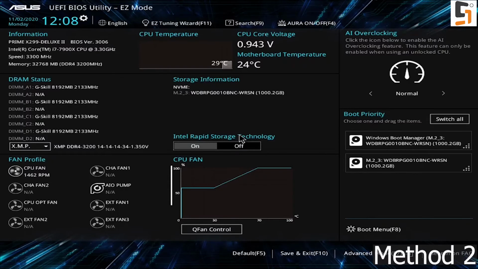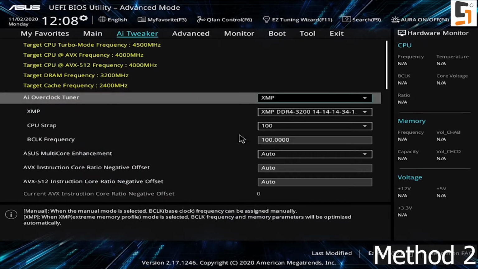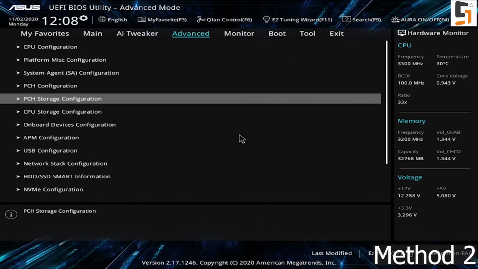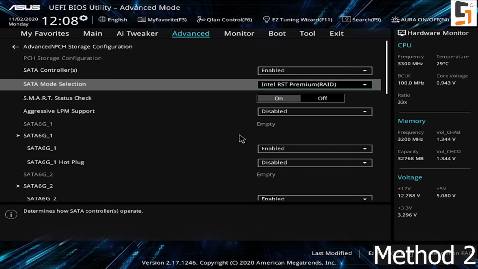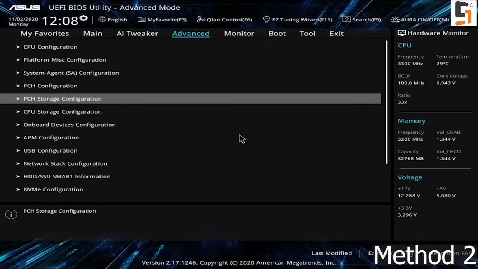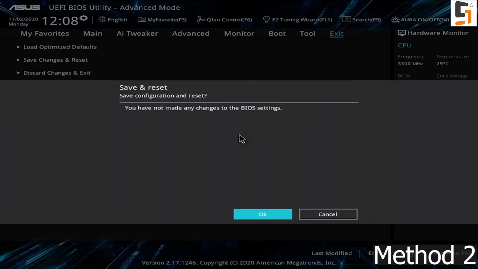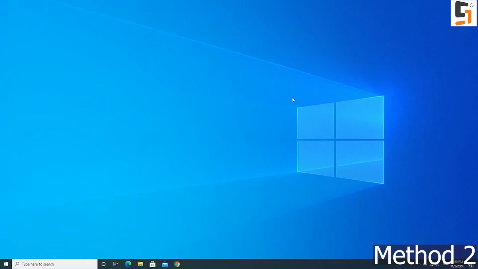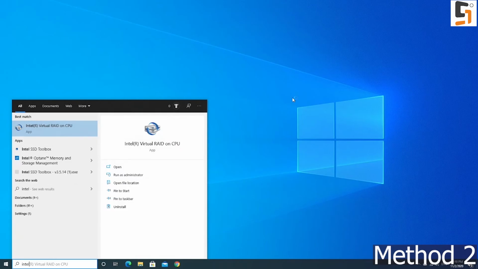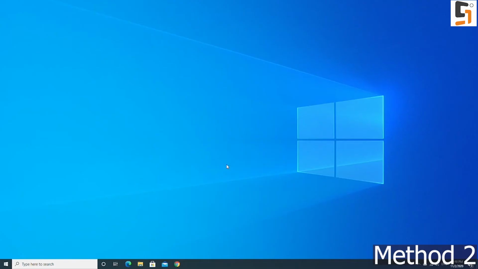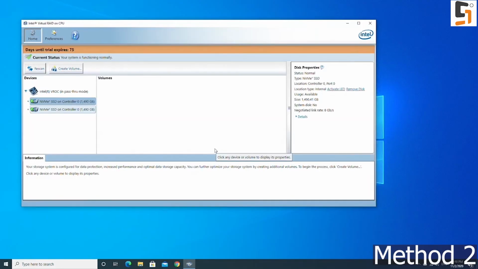So next, let's talk about the second method. If you're not terribly familiar with all the BIOS settings, or your motherboard just does not have the appropriate settings, then you can do it under Windows with the software. So same as last time, we're going to go into PCH Storage and make sure that we choose RAID for the SATA mode. And then in the operating system, let's open the Virtual RAID on CPU software, and you can see, although it recognizes our drives, there are no volumes.